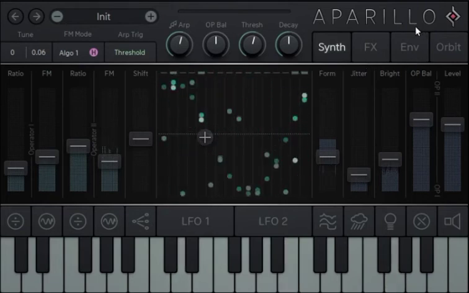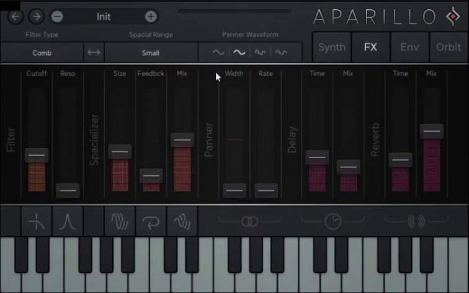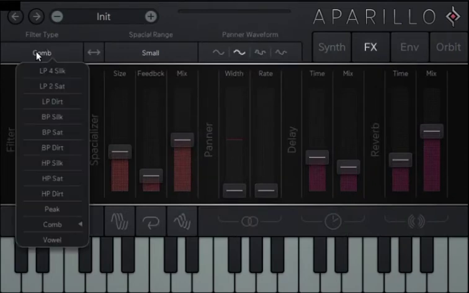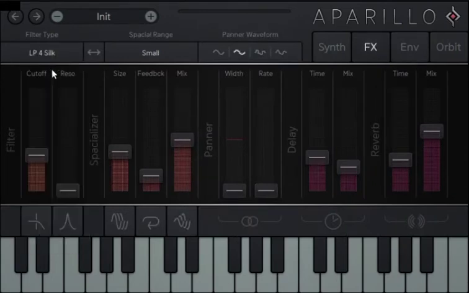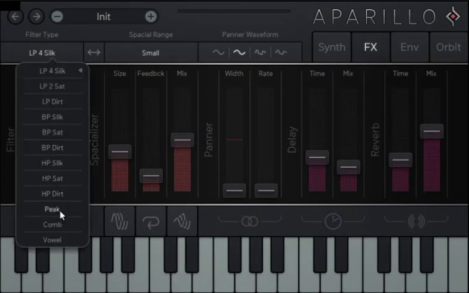Let's play with the effects section here. Let me try a different kind of filter. Let's go for silk. Okay, I don't like this. Let me go back to comb filter.